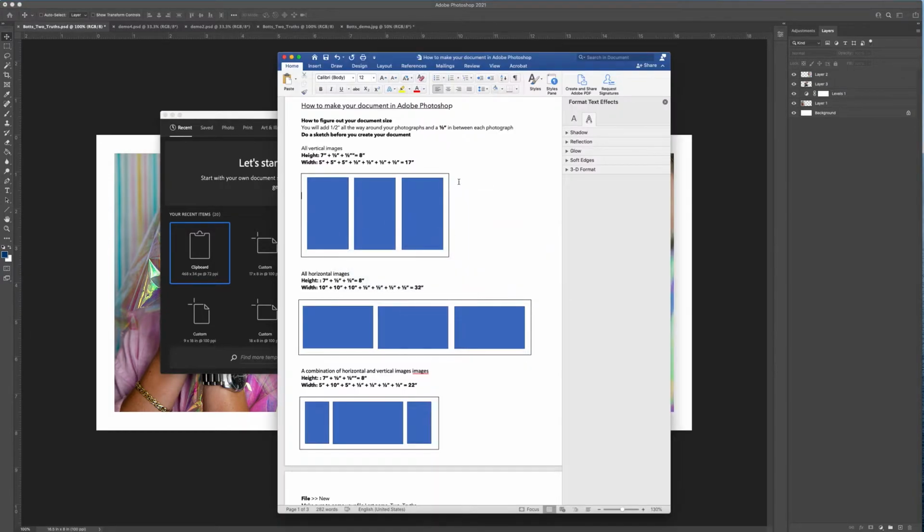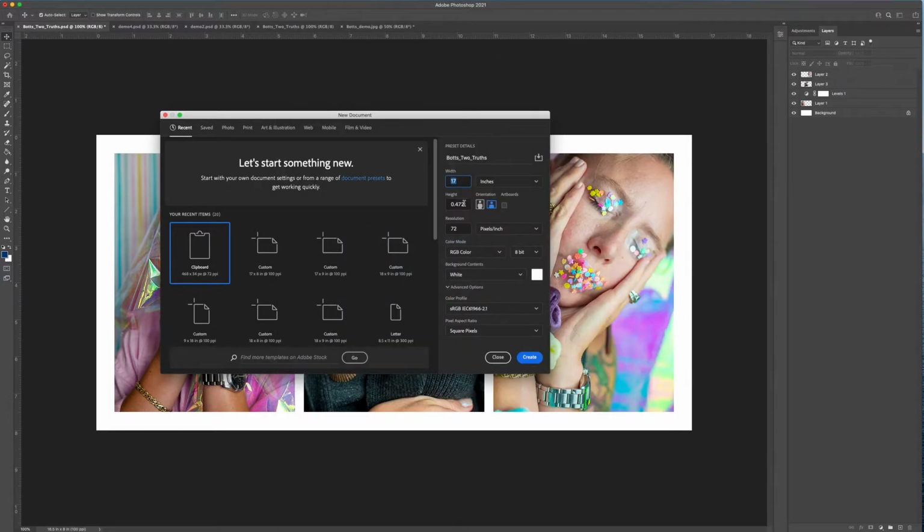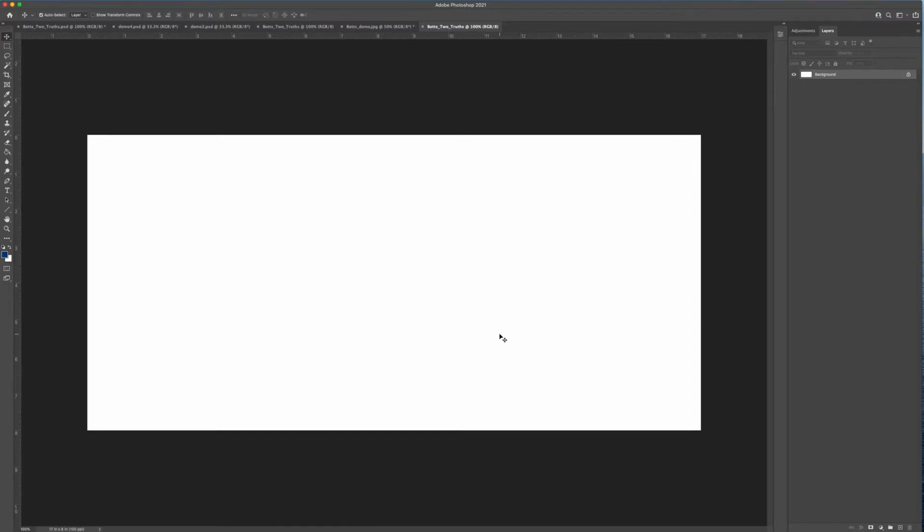And then let's double check our height. Our height is going to be 8. Another critical thing that you need to change is your resolution needs to change to 100. Everything else, all these other options, they look just fine. We'll go ahead and say create. And now you have a nice new blank document for what you're going to work with.